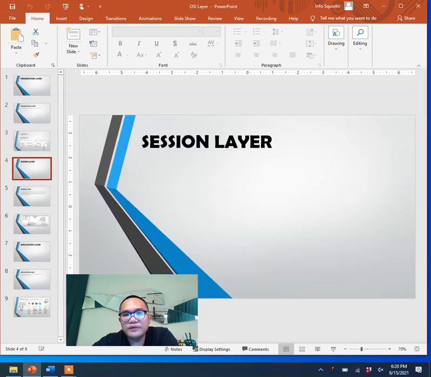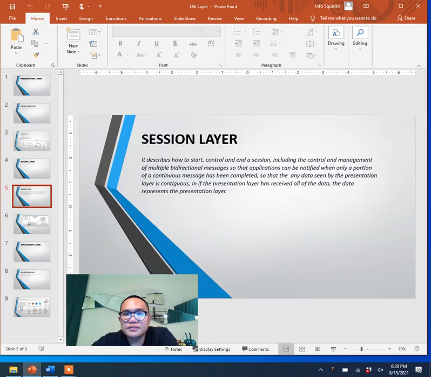Moving on, we have the session layer as well. It describes how to start, control, and end a session, including all the control and management of multiple bidirectional messages so that the applications can be notified when only a portion of a continuous message has been completed.